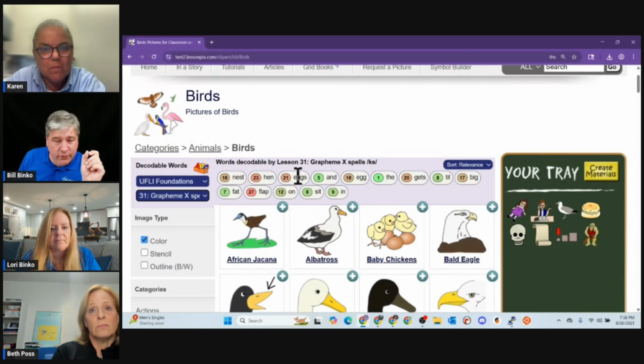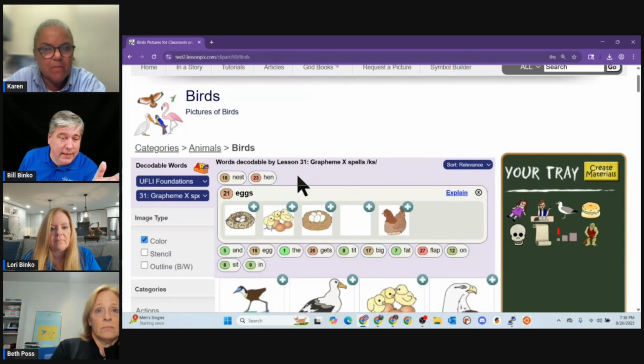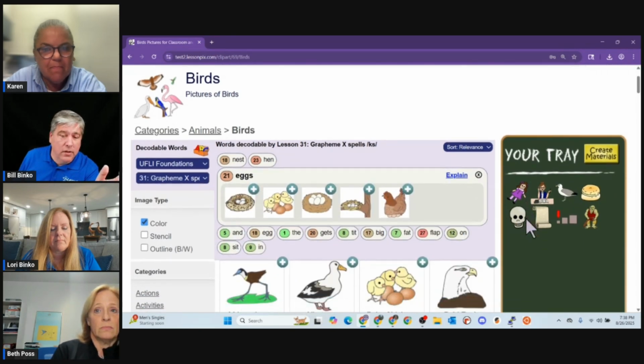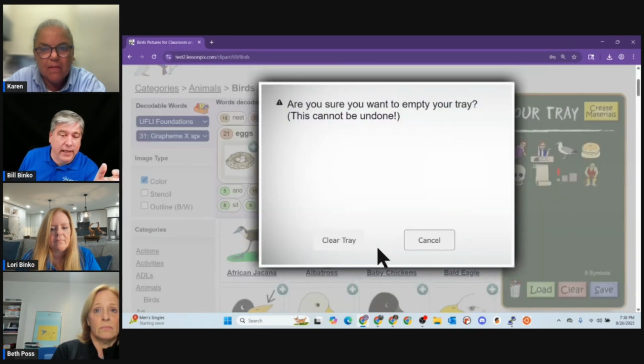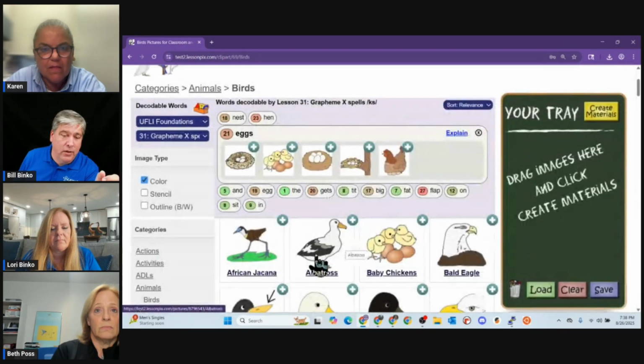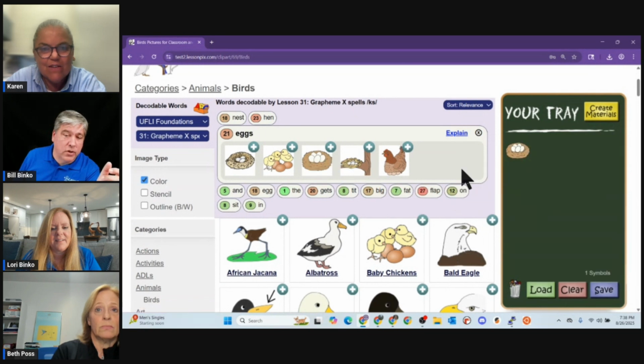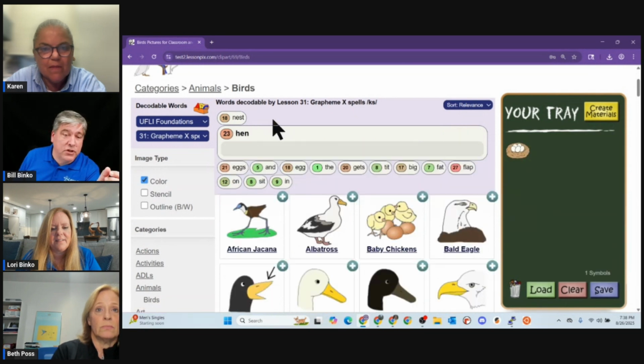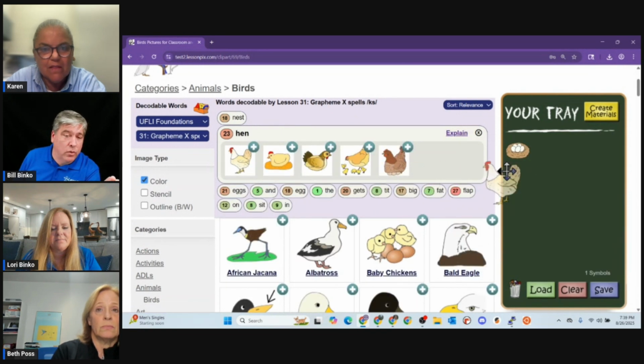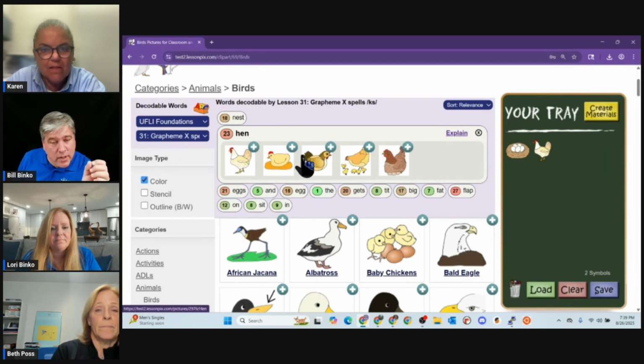So if I want to work on birds, they can say eggs. So I'll clear my tray over here, and rather than say albatross or eagle, which has a long E, or African jacana, right? I'll choose eggs. I'll choose chicks. I'll throw them over here in the tray. I'll use hen instead of chicken because they don't know 2-syllable words yet, right? And when you drag this picture over, it will use the word that they know how to decode. It won't use the other words.